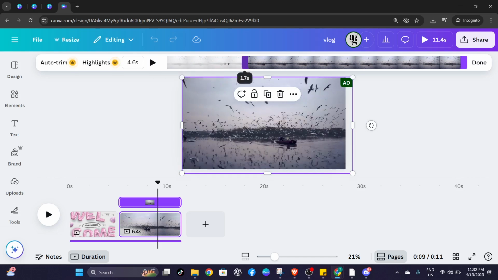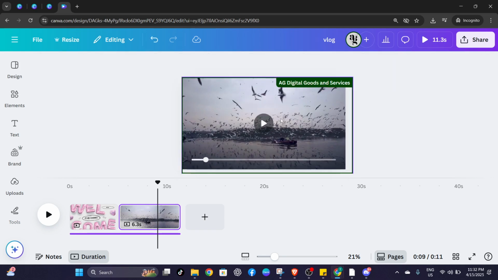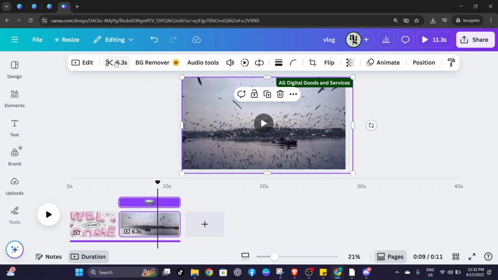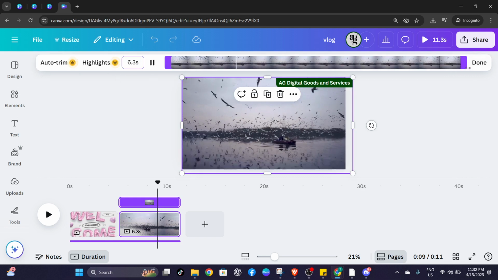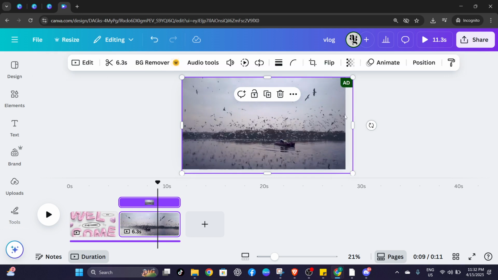After you have adjusted the video to your satisfaction, make sure to click done to save your changes. It's always reassuring to check your trimmed video by playing it back to ensure that it aligns with your original vision. This way you can make any necessary tweaks before finalizing your project. And there you have it, your trimmed video in Canva is ready to impress.